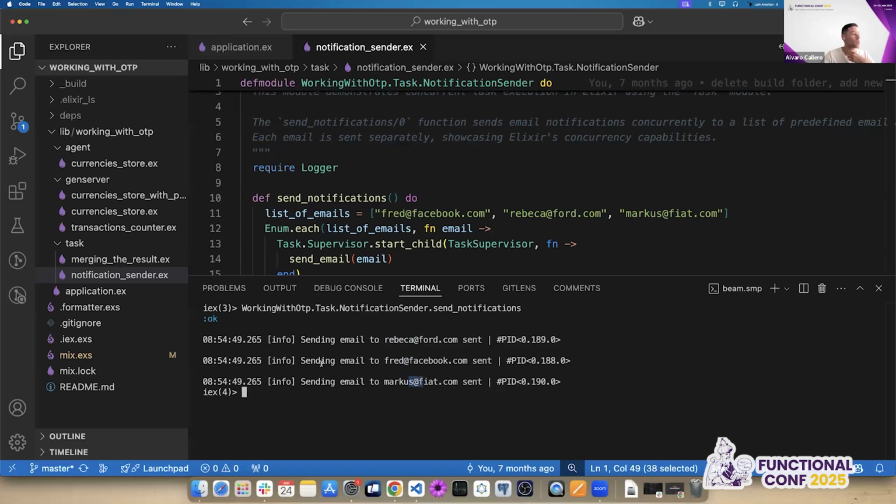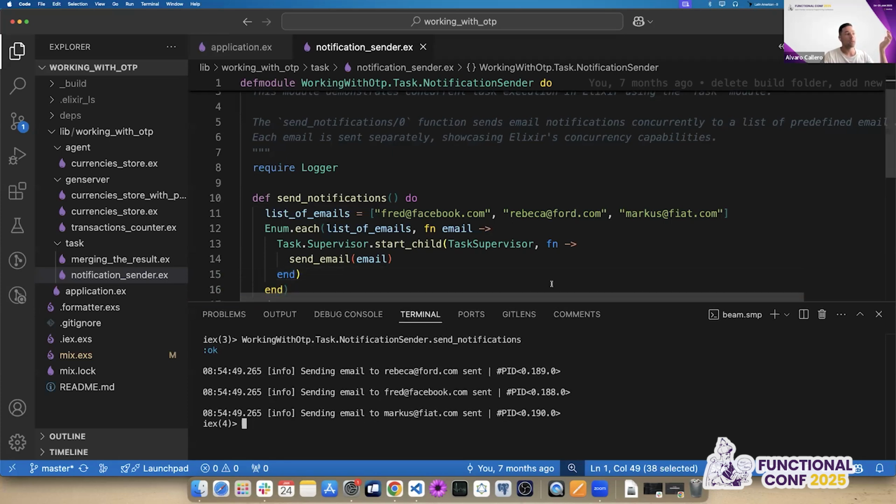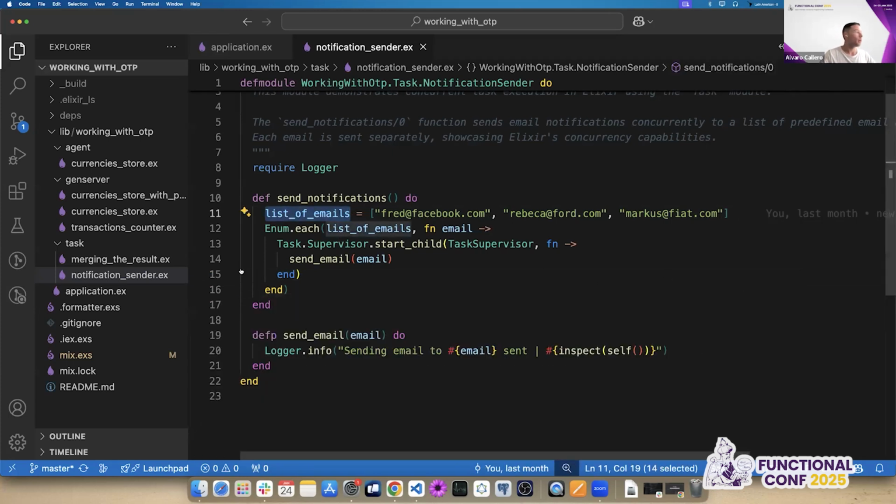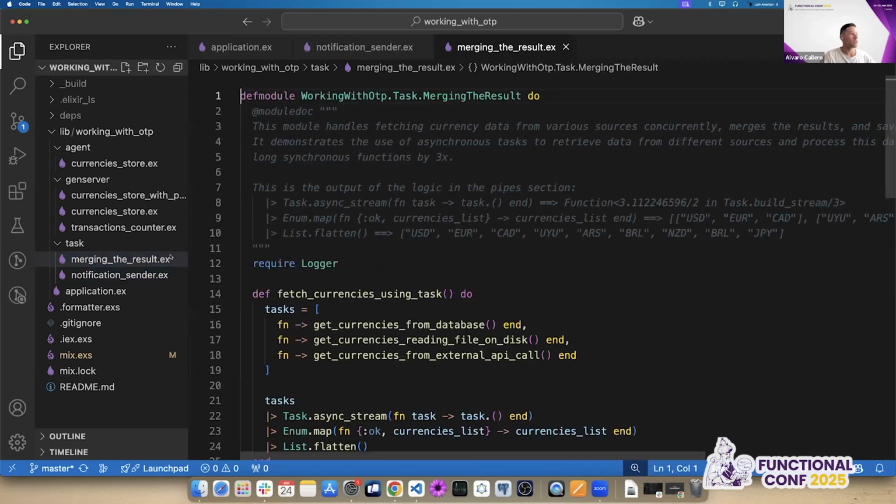In this case, what we can see here is that we are sending emails to Rebecca, Fred, and Marcus. Every email sent started at exactly the same time. So in this case, we are posting the parallel list. And also we can see that the PID is different for every email. So in this case, we can see that the emails are being sent from different processes. So this is a very simple example in which we can turn, for example, sequential code into concurrent code, okay? And let's see the second example.